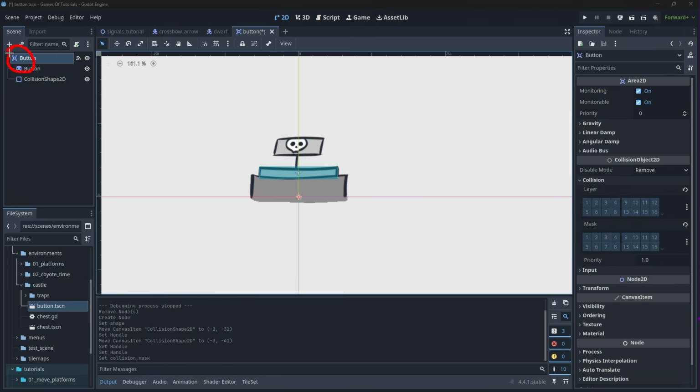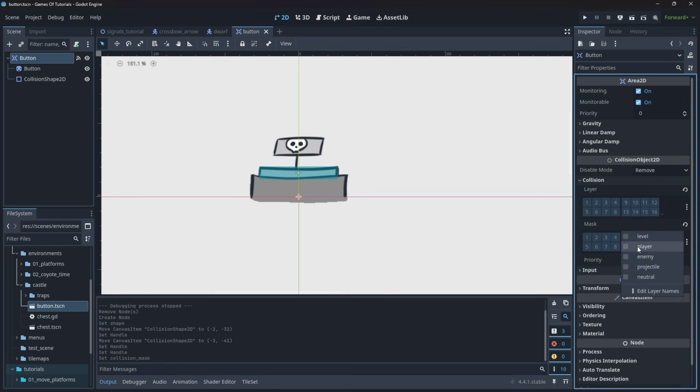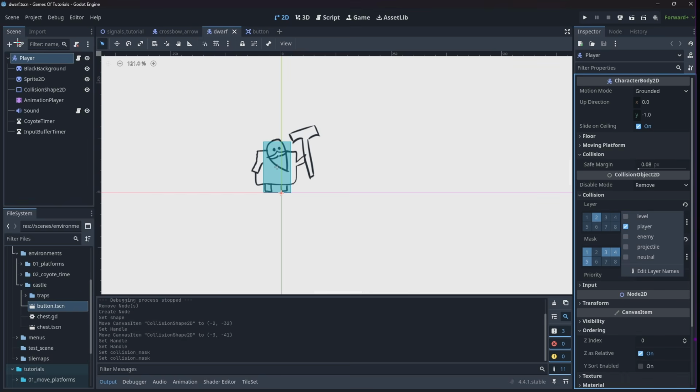Now we need to set up collisions for the Area2D. In short, you can ask questions. Layer collisions: who am I? Mask collisions: who can I see? In our scenario, the button should see the player, so the mask will be the player layer. Now the button can detect everything on the player layer. We need to be sure that our player is on the right layer. Who am I? I'm the player.